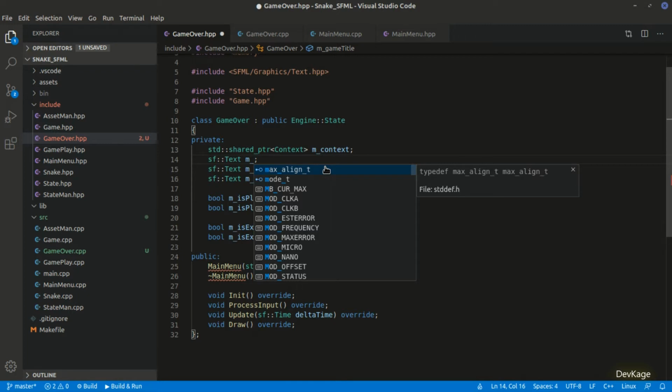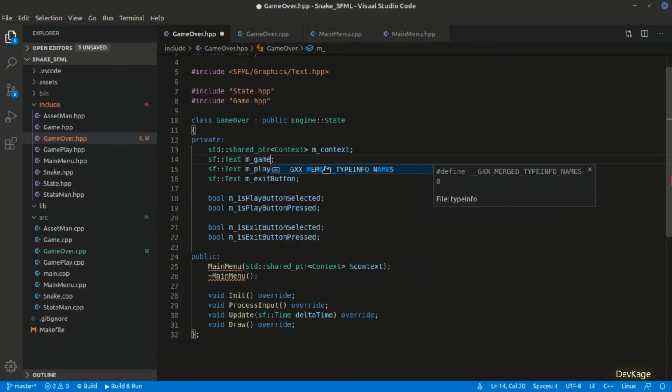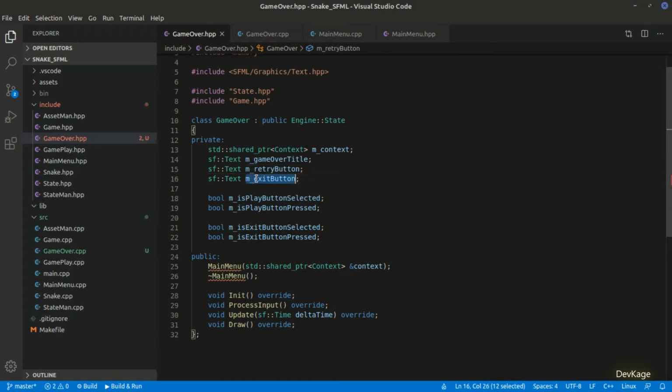For this, I'll reuse the existing sf::Text object. First, I'll rename m_gameTitle to m_gameOverTitle. And m_playButton will become m_retryButton. The last one is already called m_exitButton, so I'll keep it as it is. Then I'll also rename m_playButtonSelected and m_playButtonPressed as m_retryButtonSelected and m_retryButtonPressed. Next, let's rename the constructor and destructor as GameOver as well. And we require all the other methods, so let's keep them as they are.